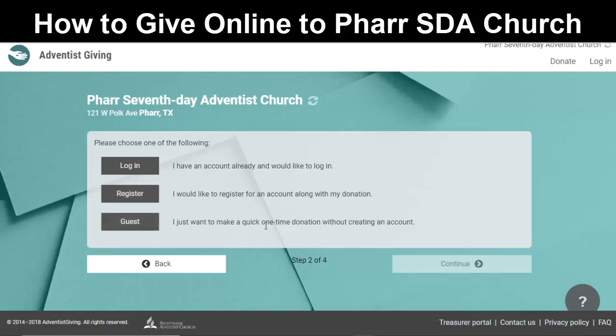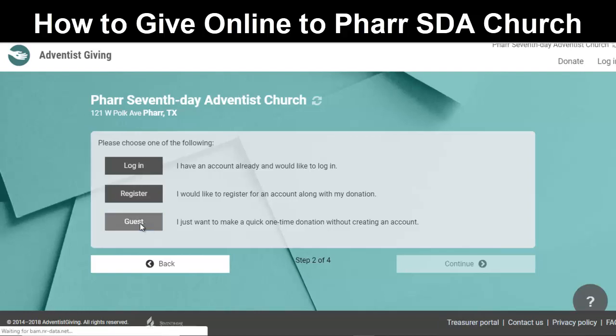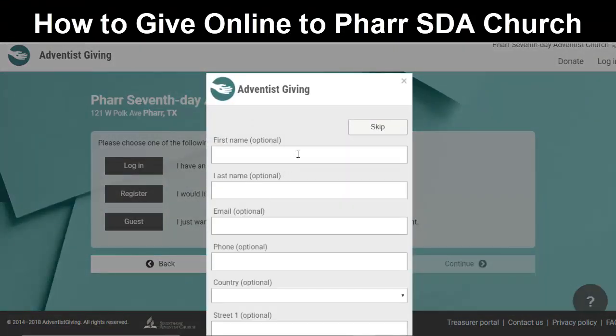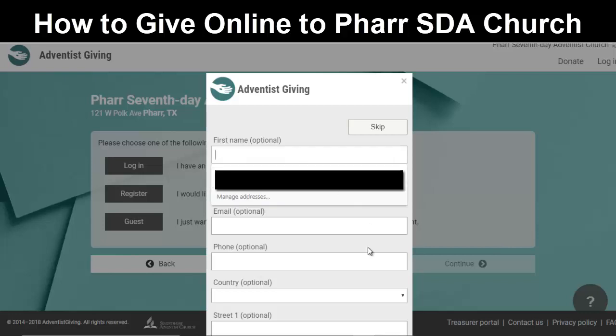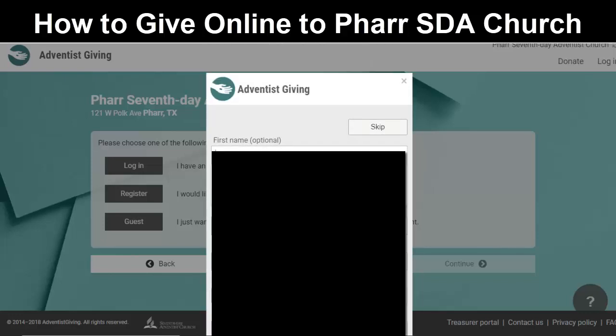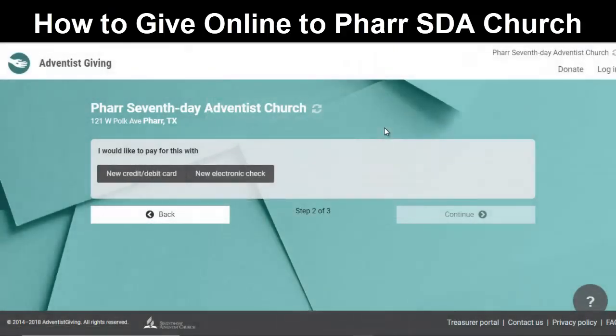You click on guest, and when you do that, you can continue with an online donation using your bank or your credit card. Now, when you click on here, this is what's going to pop up. Fill out your information. Okay, and again, you don't have to do that. You can click on skip.